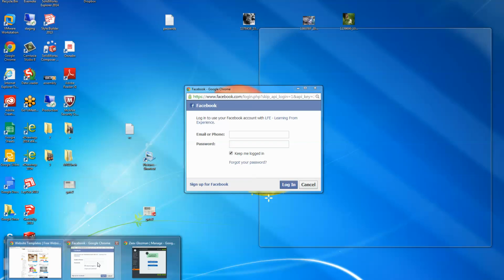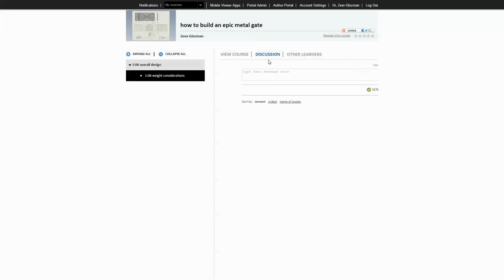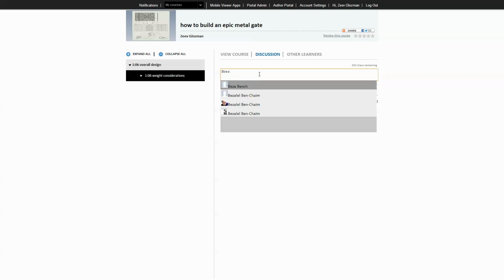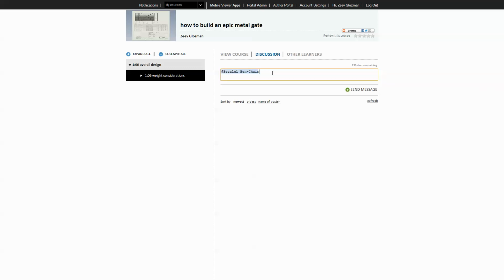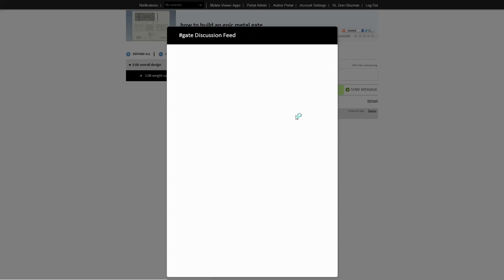I must have had a shortcut and closed the tab. In the discussion section, we can use hashtags and at signs. So I can tag my friend and say, I have a question about hashtag, a very widely accepted format, gate. And so this actually creates a topic, and then I can click on gate and I can see all the discussion feeds that had the word gate in them.